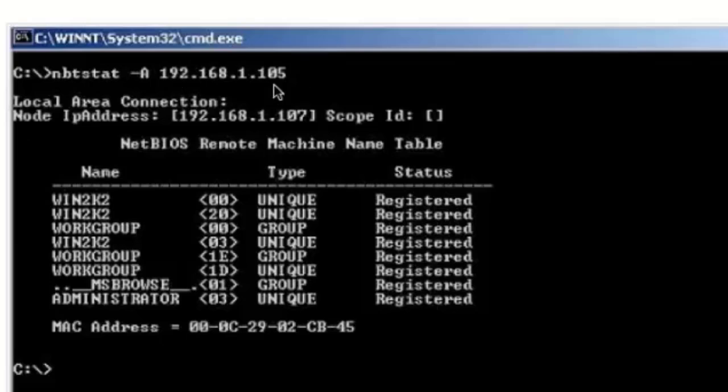It calls this the name table, by the way. So this shows the name and the type of computer it is and all the remote machines that you are currently connected to.